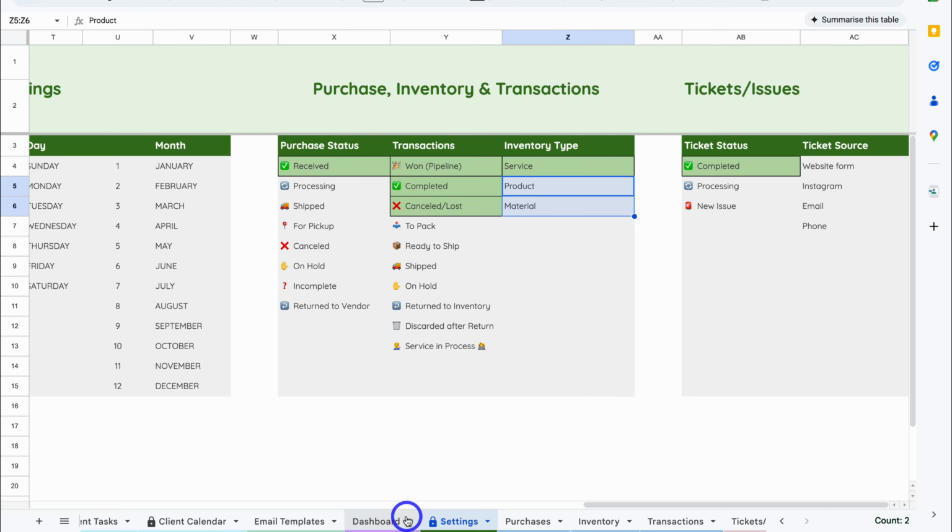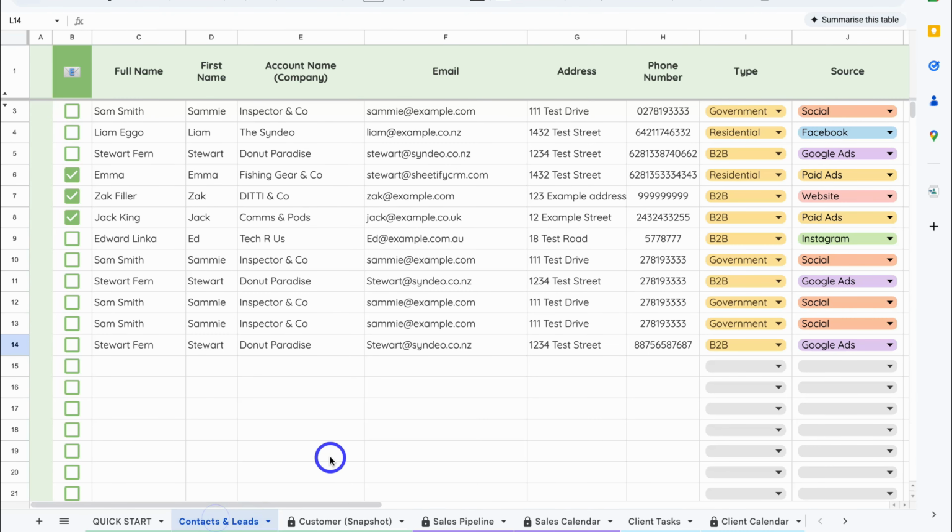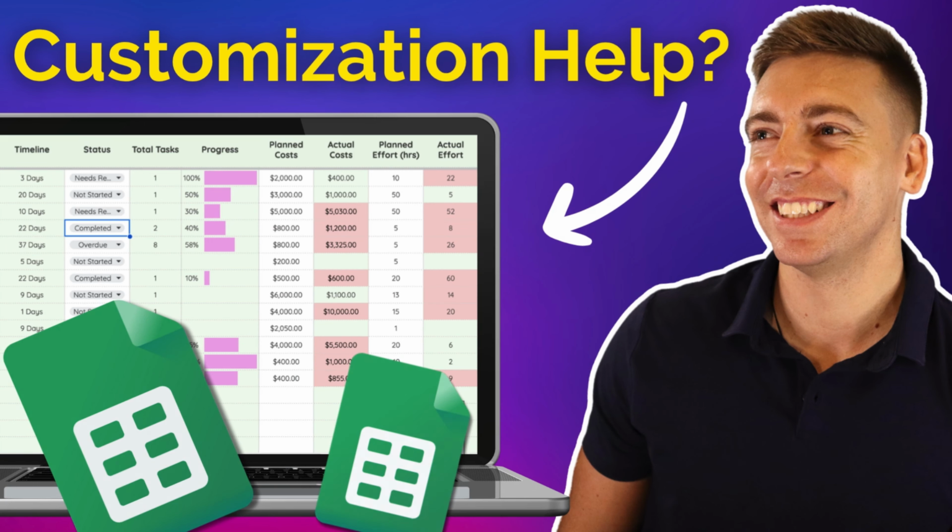Okay, let's navigate back over to contacts and leads. Now, if you like, you can also add additional sheets to your CRM and use these to manage different areas of your business. However, that is everything that I wanted to cover in what you can and cannot customize inside our Sheetify CRM.